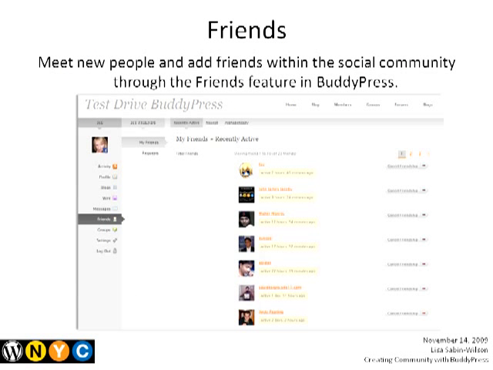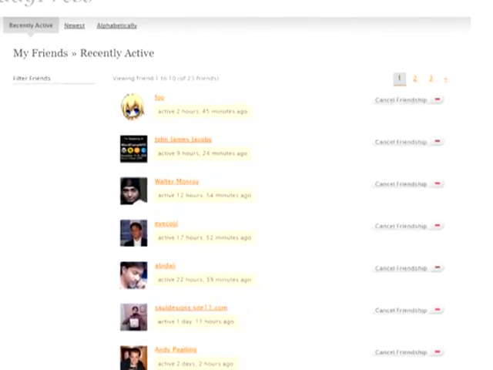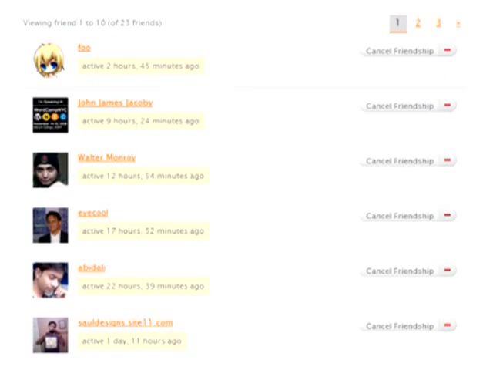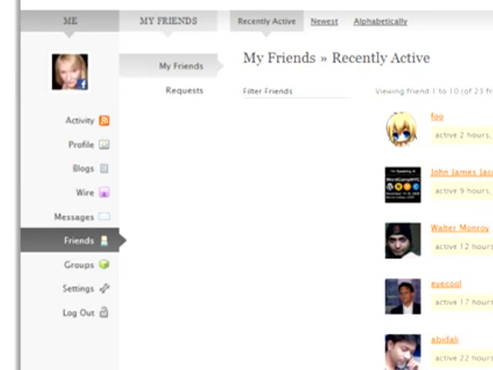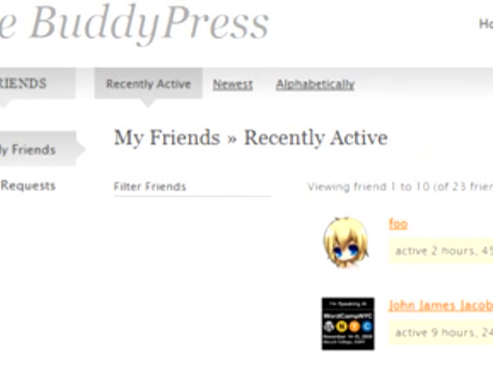Friends is another component with BuddyPress that is a lot of fun. You're able to add friends within the community, and once you do, then you're able to interact with them through private messaging, writing on their wires. This is an example of a friends listing in a BuddyPress community. So you can see that you can list out your friends, click on any of them to go to their member profiles. You can filter the friends and view the friends list by recently active, newest, and alphabetically.